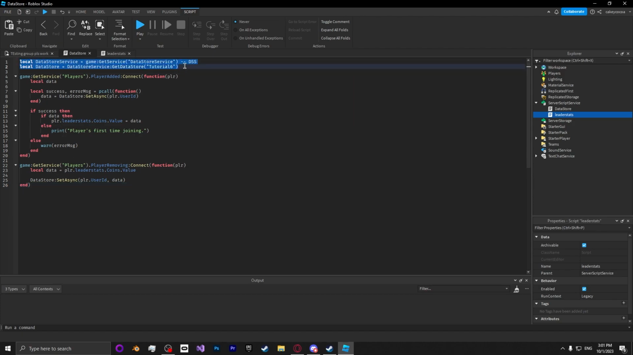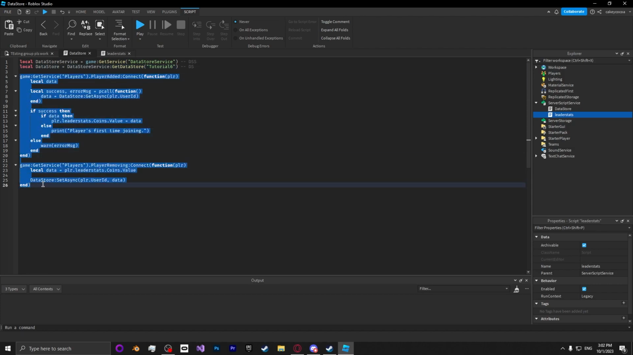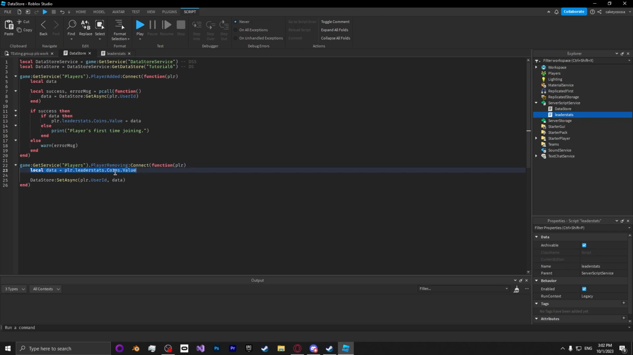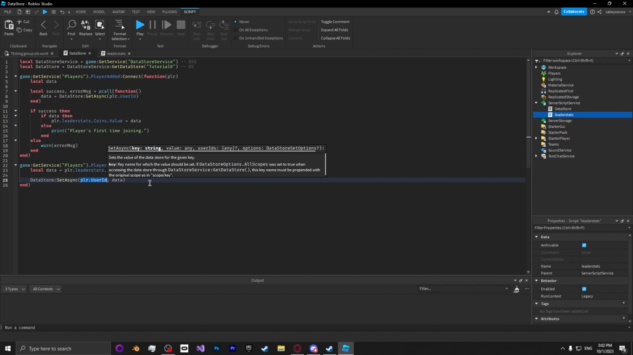So first off, we have our two variables, DataStoreService and then the DataStore. So we're getting our DataStore from the DataStoreService. I forgot, but DataStore is often named DS. So then we made two events, one for when the player joins the game and one for when the player leaves the game. So when the player leaves the game, we're making a variable which we will store our data in, and then we're accessing our data store and we're setting the data to the data store. So yeah, we're setting data to the data store with a key of the player's user ID.